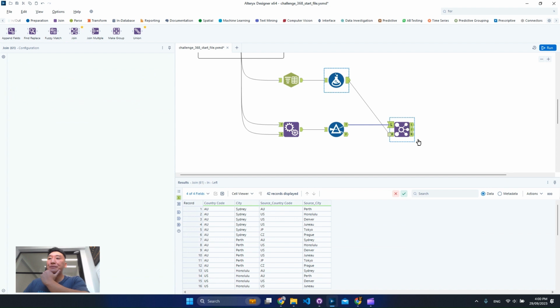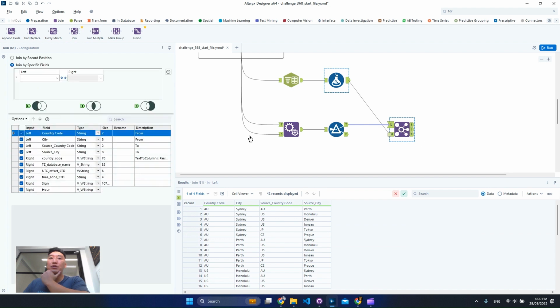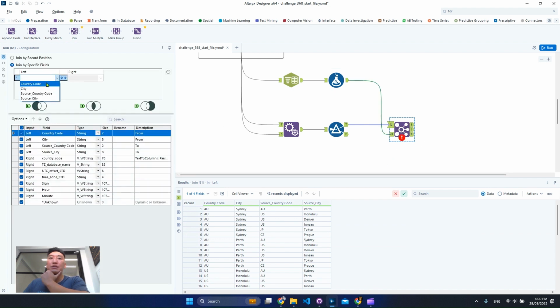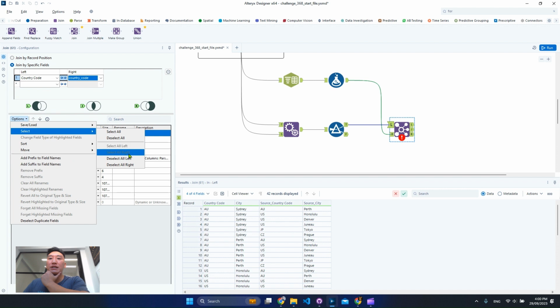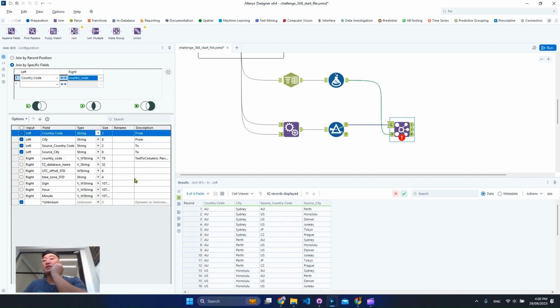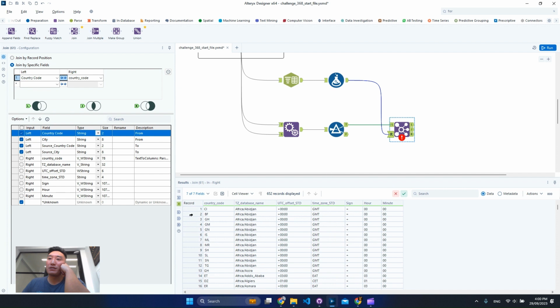So the first join, we're going to join on the country code. The next one is country code. Everything on the left, we're going to keep. So we're going to deselect everything from the right. For us, we only care about the country code, that's fine, and the time offset, so the sign, hour, minute. So basically that's the from ones.